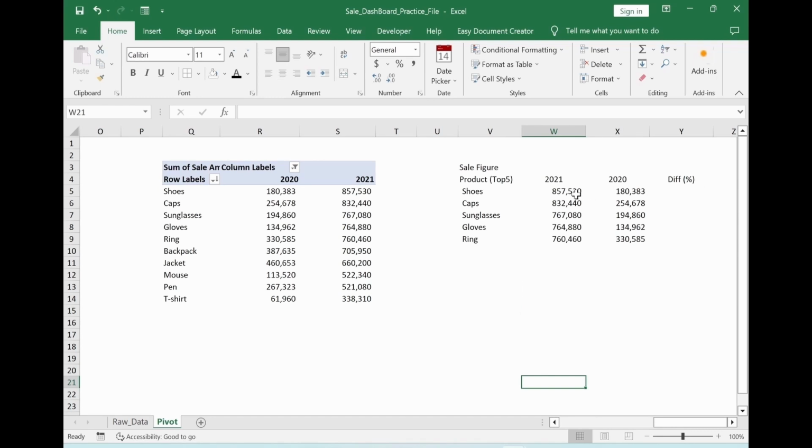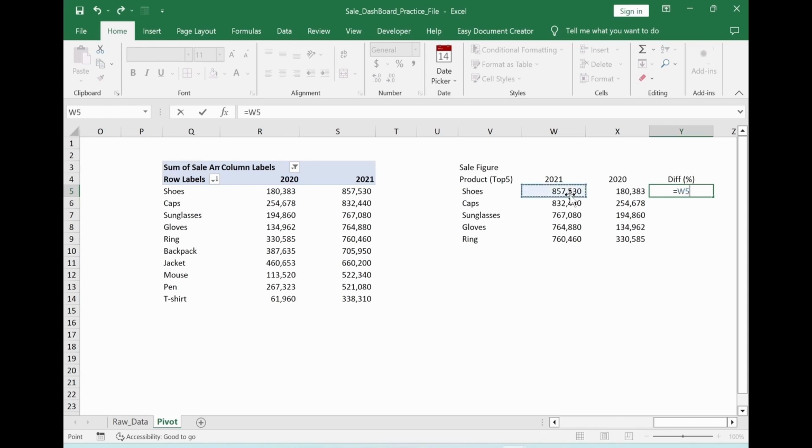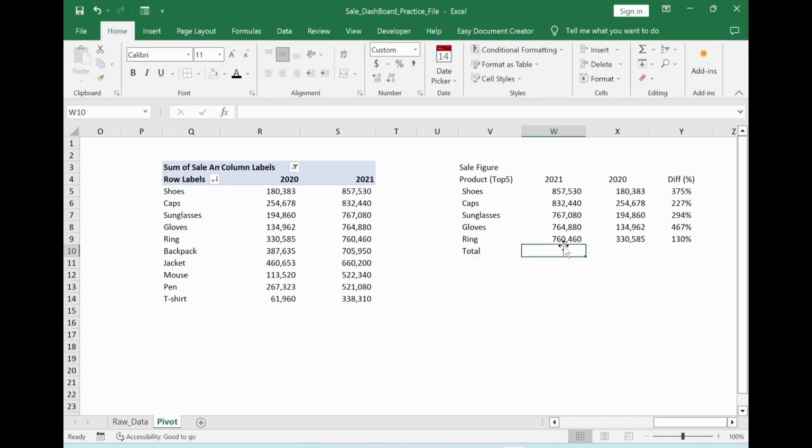In this case, I put 2021 first, then 2020 comes next. In order to calculate the differences, it is the same as before: this divided by this value minus 1. We can calculate the total as well. In here, equals SUM, open bracket, select all these values and close the bracket.